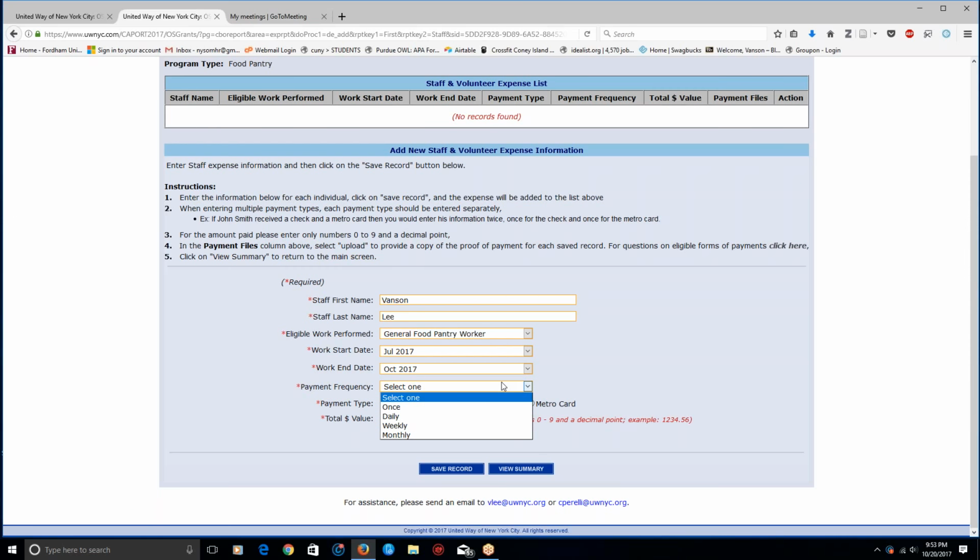And you have to provide payment frequency. This is a requirement by the state for us to have this here. You'll just have to pick one. If you pay them once, you'll do once. If you pay them daily, you'll do daily. If you do it biweekly, you can just enter biweekly.